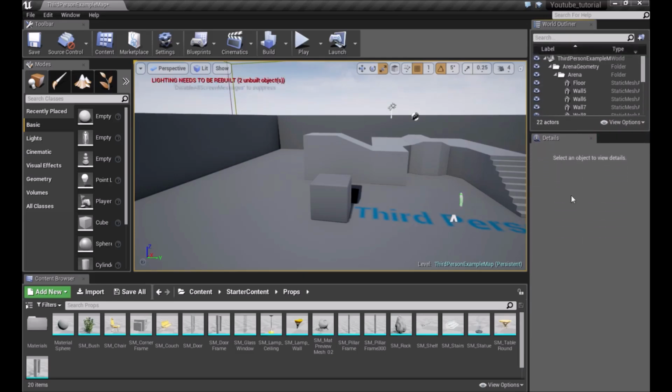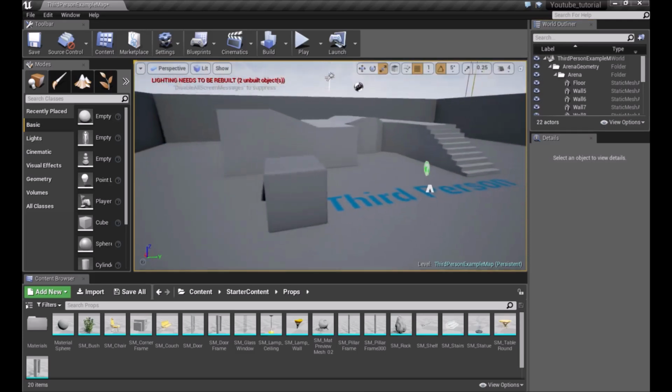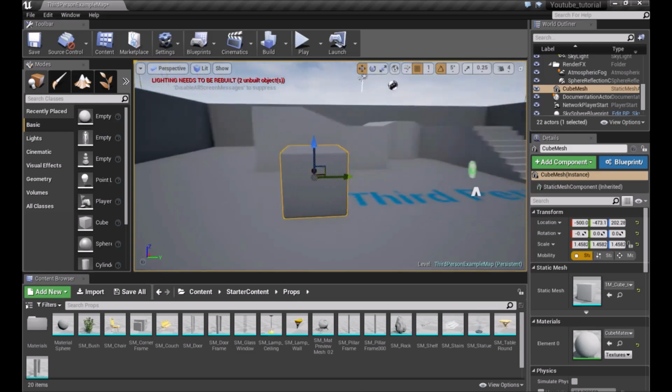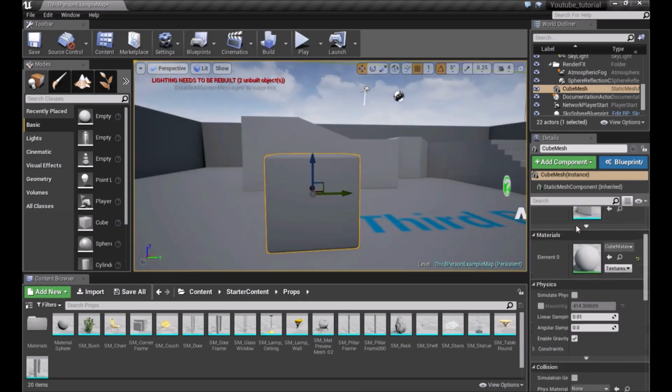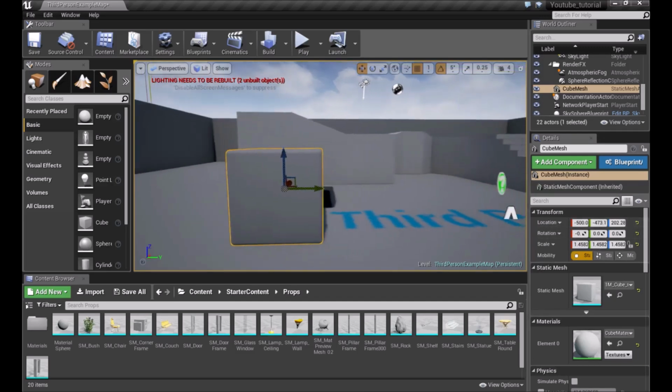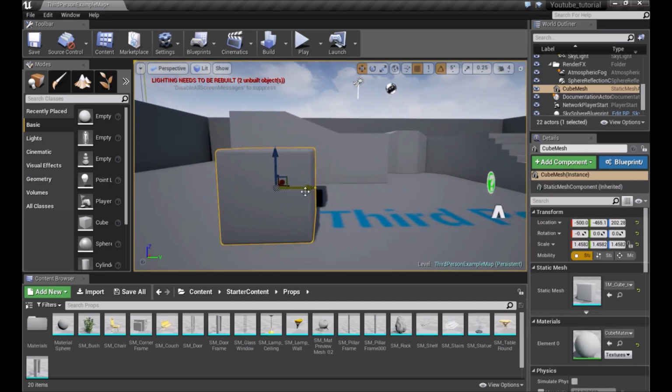Now we will look at the details tab. What is the details tab? Any object that you have selected in your scene will have its details down here. And of course, down here you can manually move things. When you move an object, you will notice this value changes here.